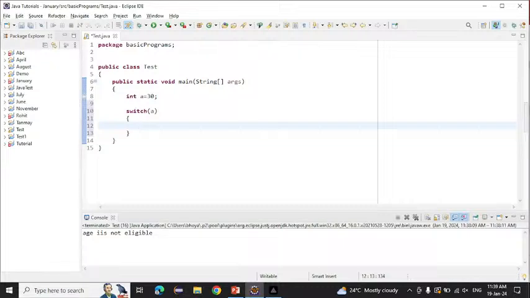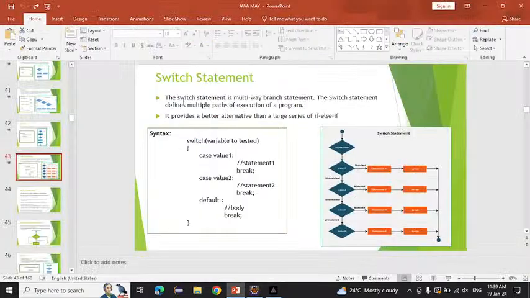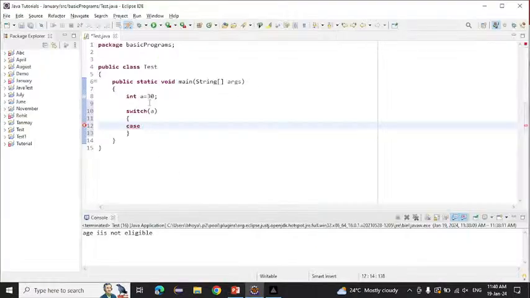After that, we have to provide some cases here. So I will write case, and inside the case, see here, case value 1, case value 2, and the default case we will see later. Which value do we have to provide here? Whatever type the variable is, the same type of value we have to provide here.